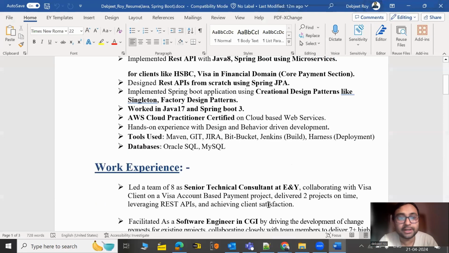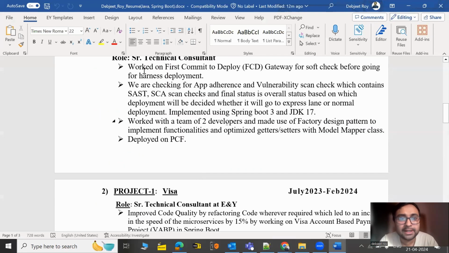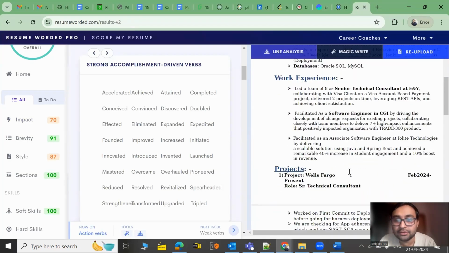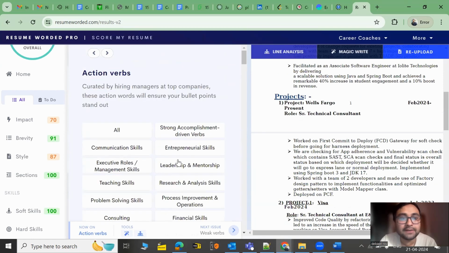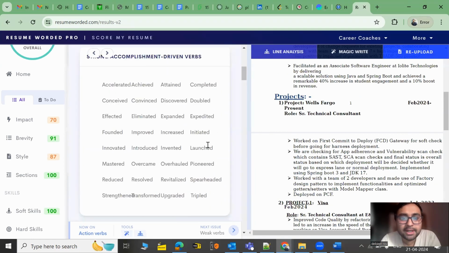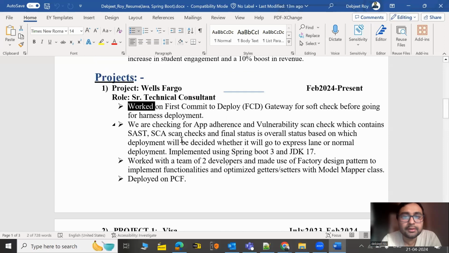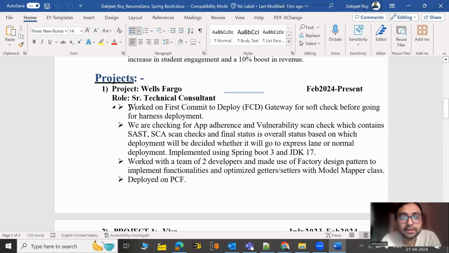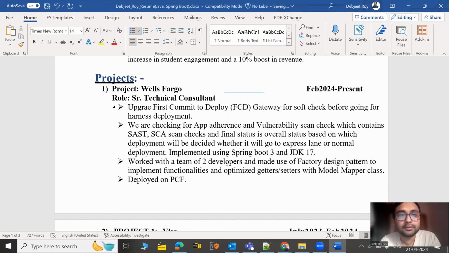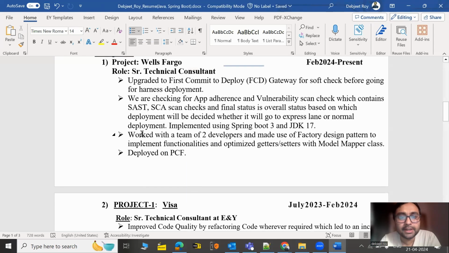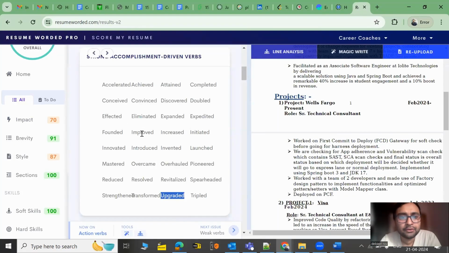So what will be a good fit over here? If I go here, it's worked on. I should not write worked on. Here it's showing mistakes. Apart from using worked on, what all things can I use? I can make use of upgraded here. Upgraded to first commit to deploy. Then here, worked with.